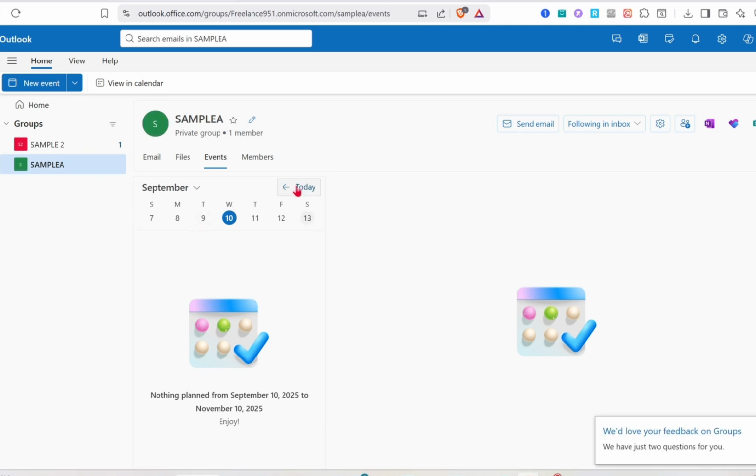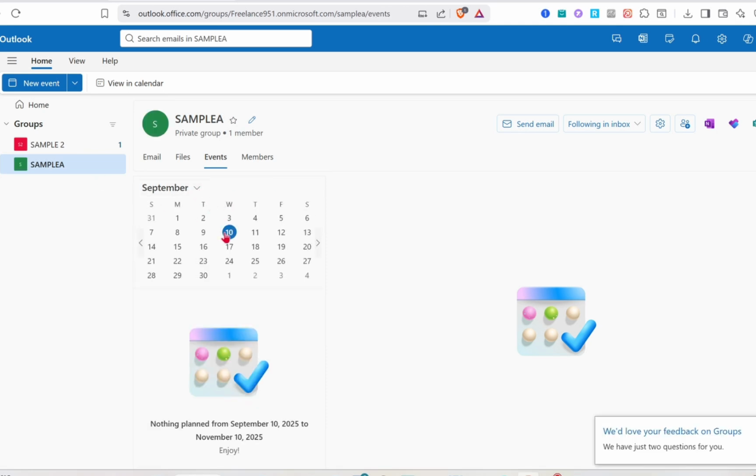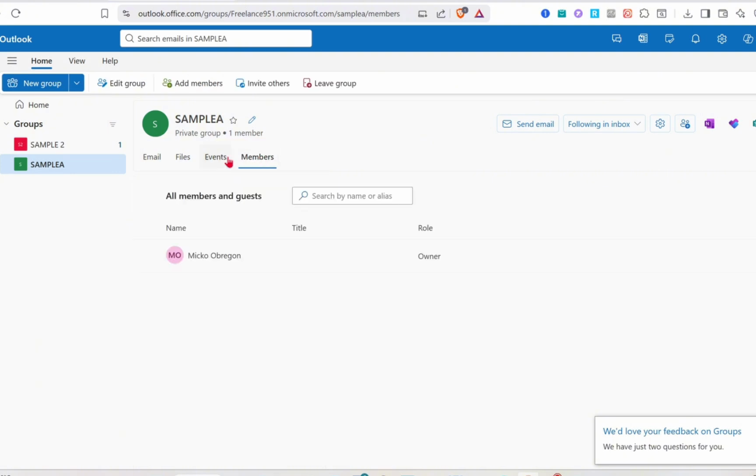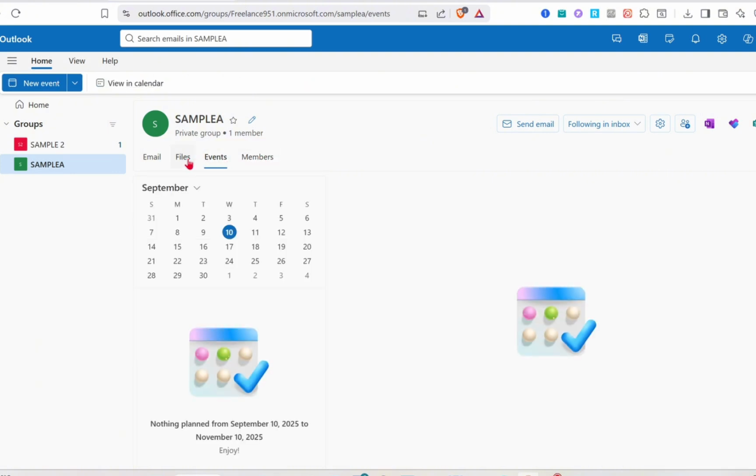So basically, using the Microsoft Planner in Outlook, it gives you the advantage of managing all your tasks and schedules in one place. So by syncing Planner with the Outlook, you can see your assigned tasks and due dates right inside your Outlook calendar, making it easier to stay organized without switching between apps.